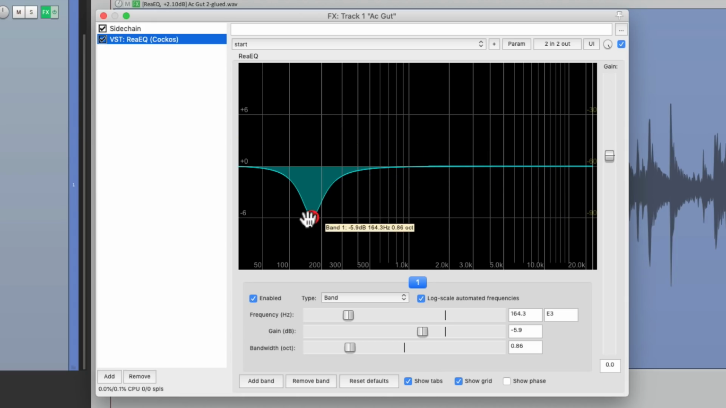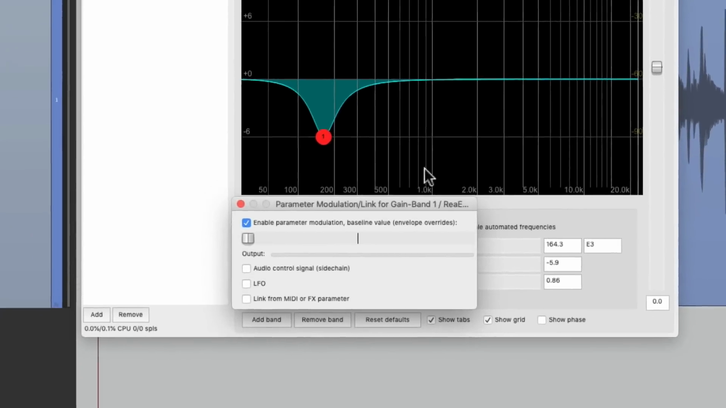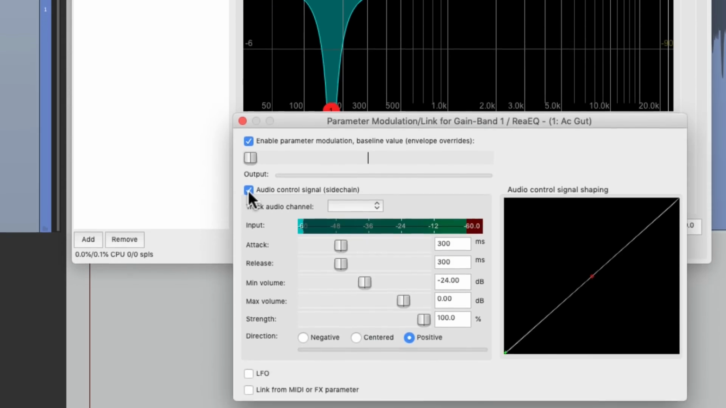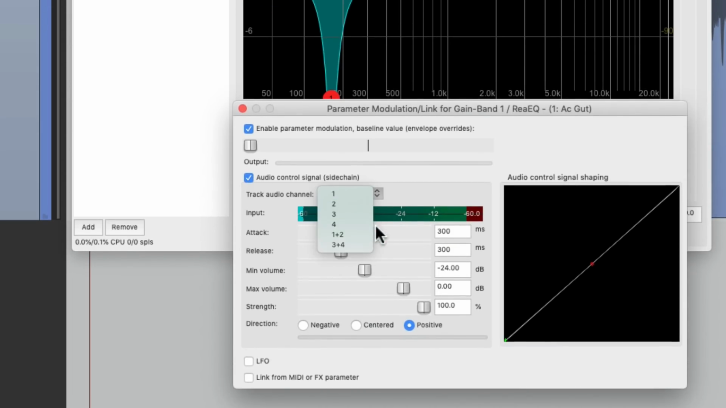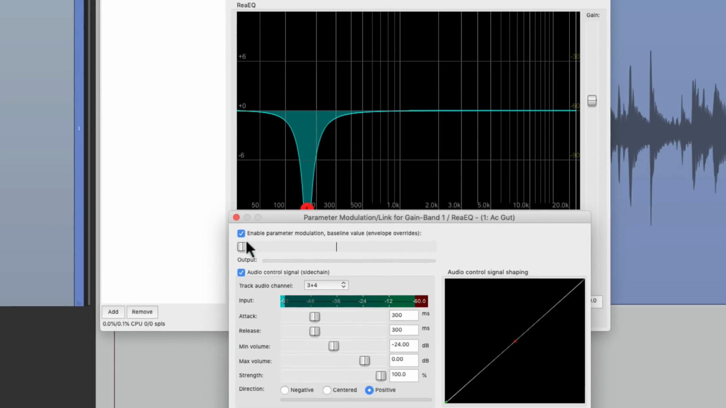We can click on the frequency right here, or touch the gain as the last touched parameter, then go up here and choose parameter modulation. Then we could turn on the audio control signal or sidechain to modulate the parameter. Right here, we'll switch the audio channel to be 3 and 4 like we set up with our sidechain EQ. Then we'll adjust the baseline right here so it's not boosting or cutting.